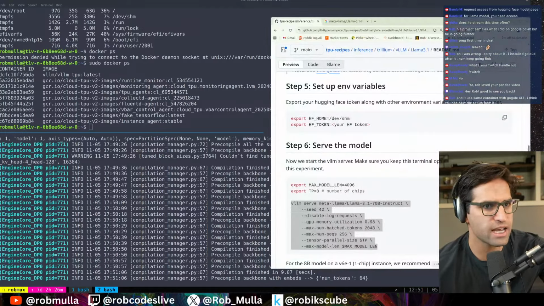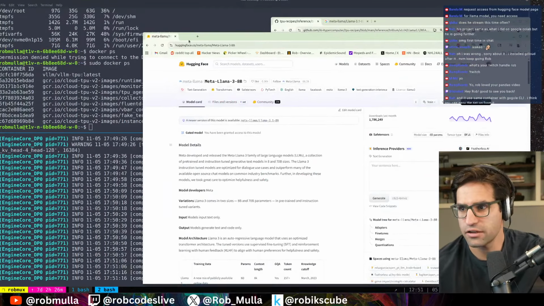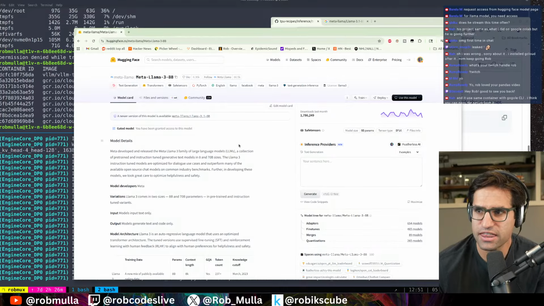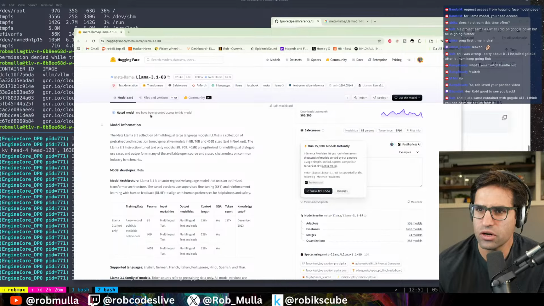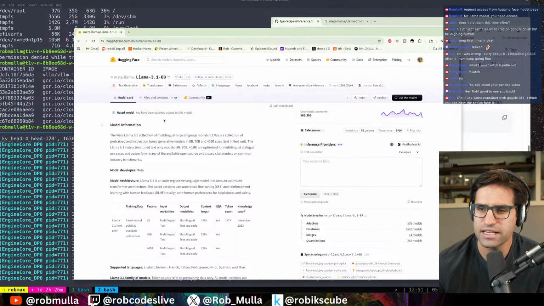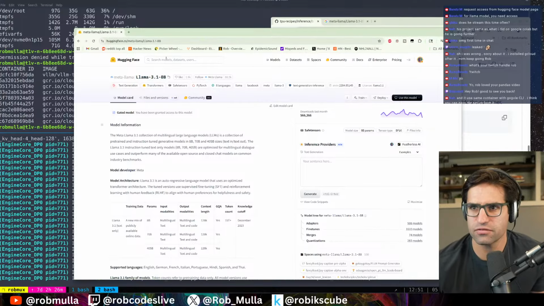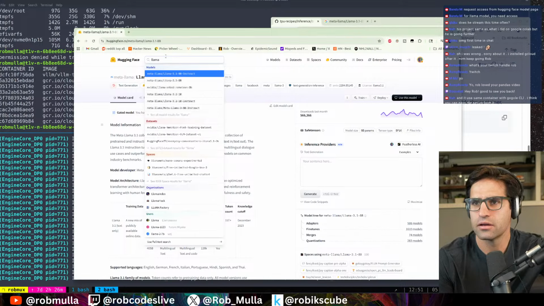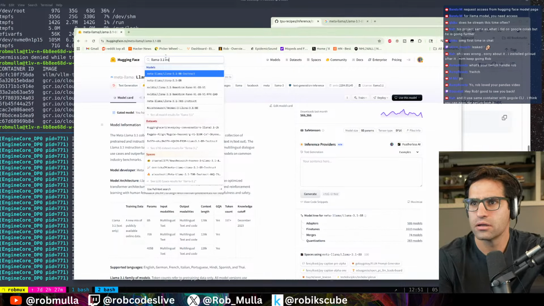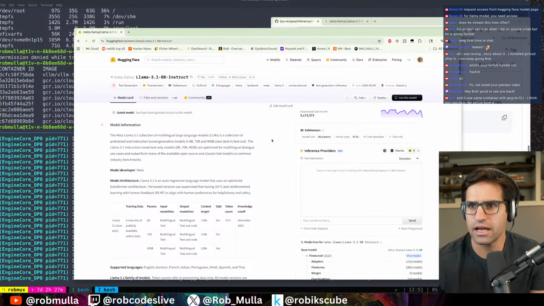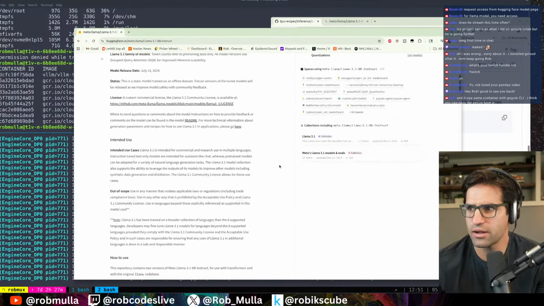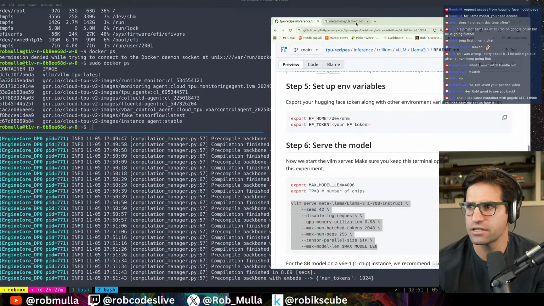Bandu says request access from the Hugging Face page. So I think what happened is this 3.1, I have been granted access to this model, but when I was running it before, I was running the instruct version. Which maybe I hadn't accepted. No, I have. So we can try Llama again after this.